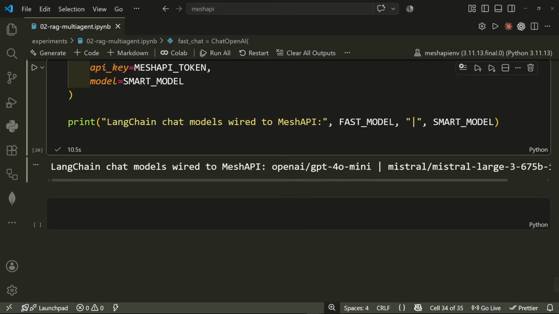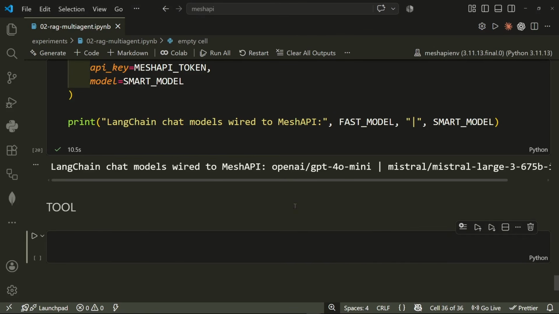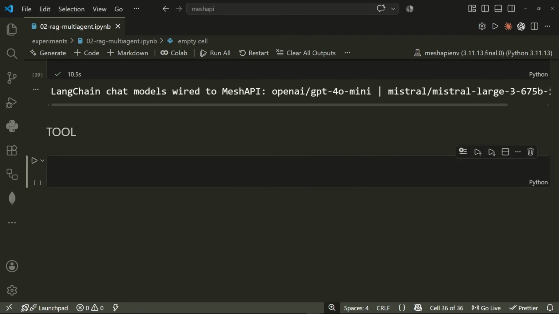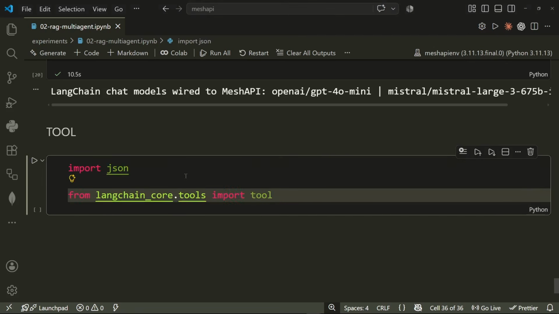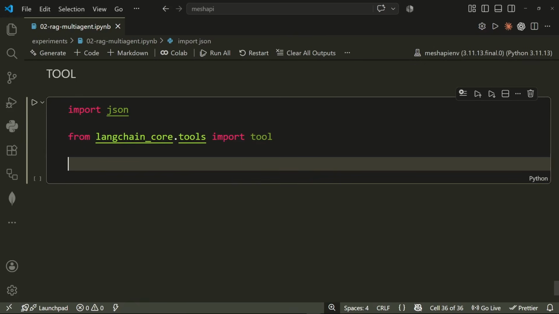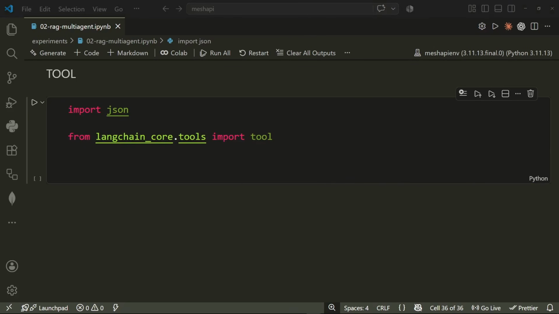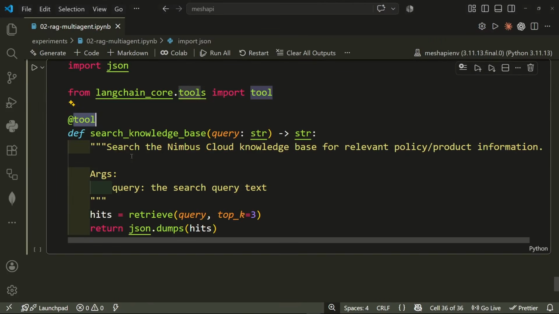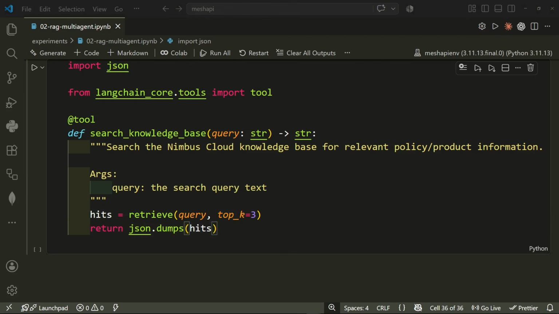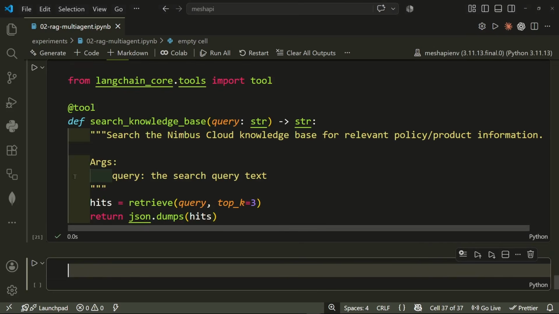Now what we would do is create a tool. What this tool is going to be is search knowledge base. This is the kind of tool we want to make. For this, we would import the standard libraries json and the tool decorator, and I would simply make a tool function. The tool decorator is going to convert any function into a tool. This is going to take a query as input. It's going to run my retriever function, which takes a query and gets us the top k chunks, and it's going to return json.dumps of the hits, which means whatever the similar vectors were. So this becomes it.